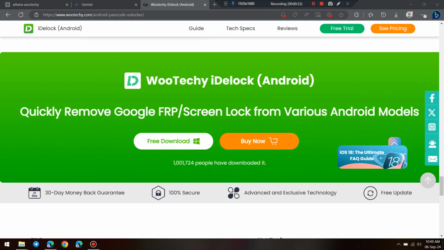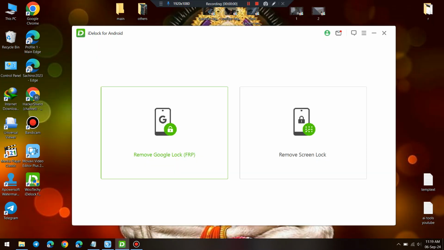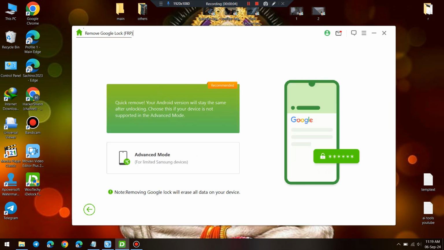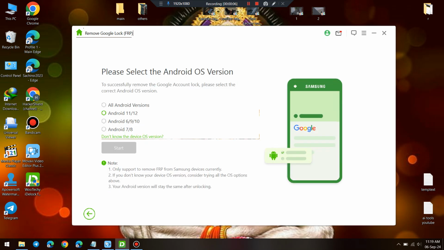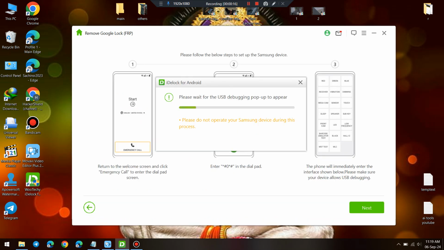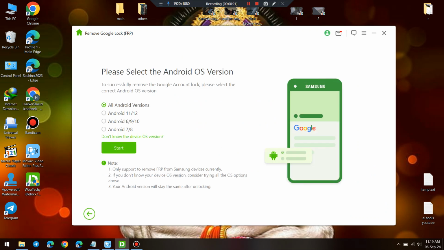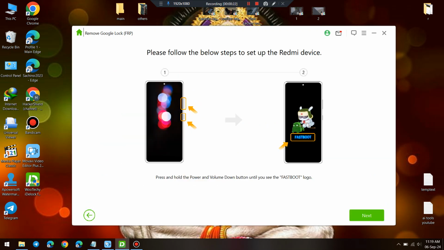Key features. Let's take a look at the key features of WooTechy iDelock for Android. 1. Unlock all types of Android screen locks. It can remove various types of locks such as PIN, pattern, password, and even fingerprint. 2. Bypass Google FRP lock. If you reset your phone and are stuck at the Google FRP screen, this tool will help you bypass that without needing the original account details.